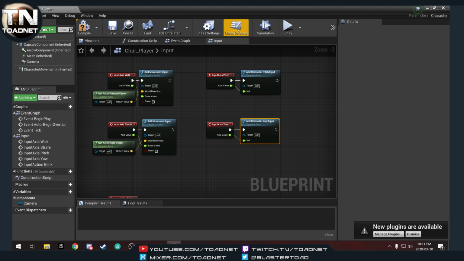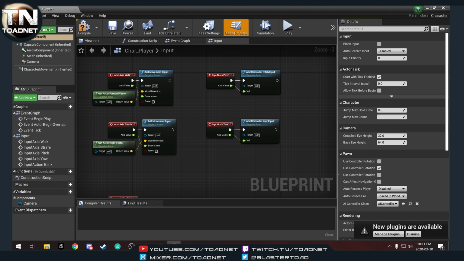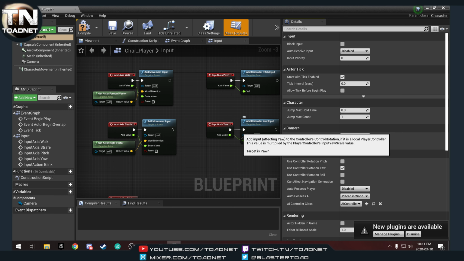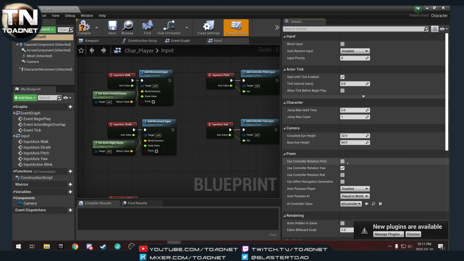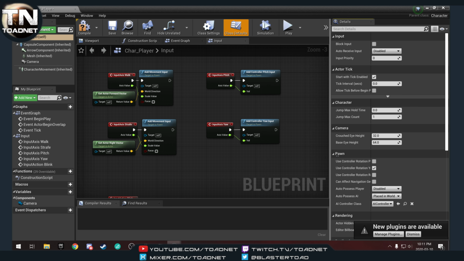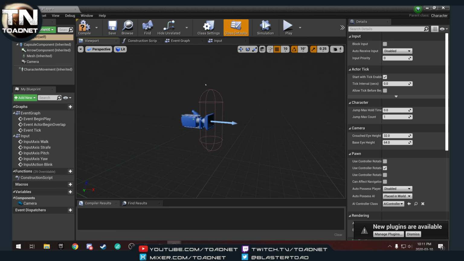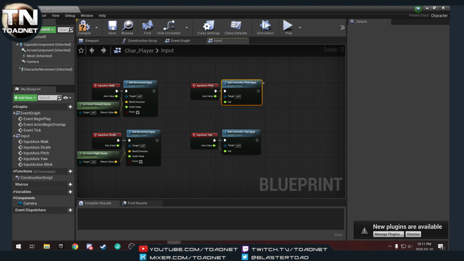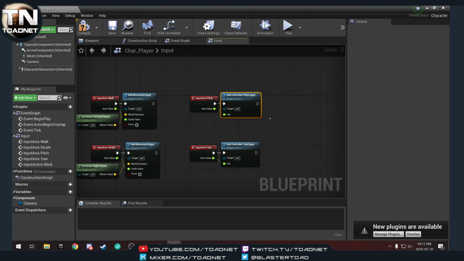So if you take a quick look at your class defaults, under pawn, you've got this here where use controller yaw is on by default. This means whichever way we turn the controller, where we're adding input to it, our actor will turn to it. We could set pitch as well, but if we look at our character, we've got this oval thingy here, rotating around the center. If you go to pitch forward, you roll that all over like an American football falling over. And that's not really the aesthetic we want to go for.